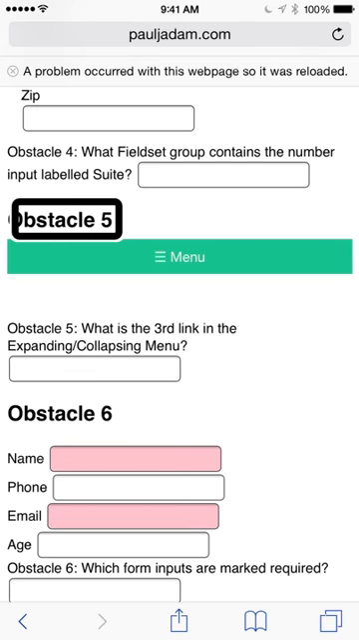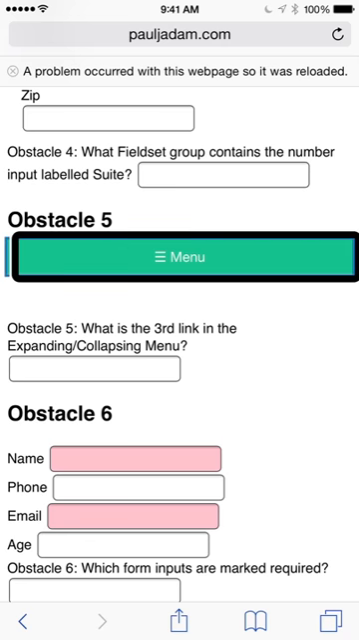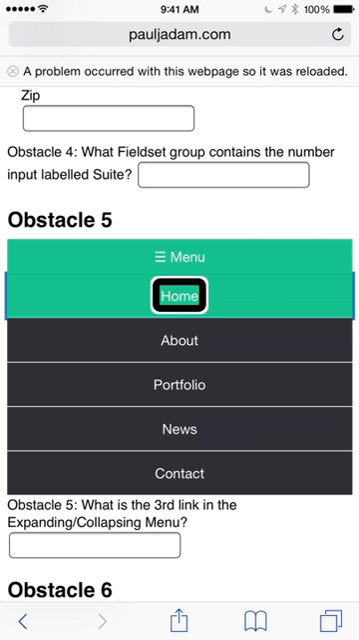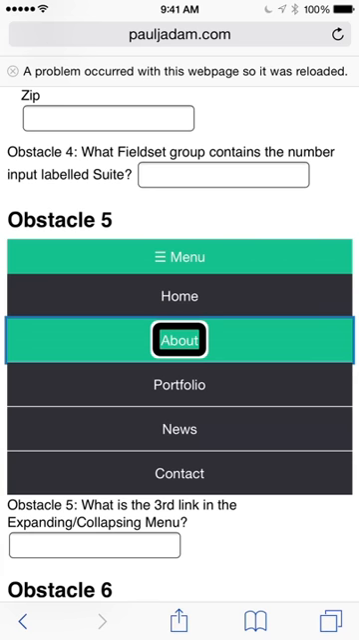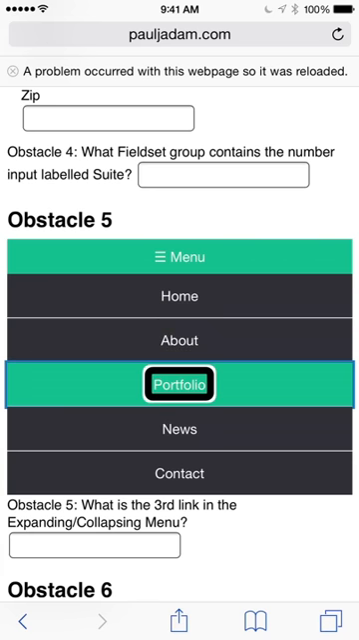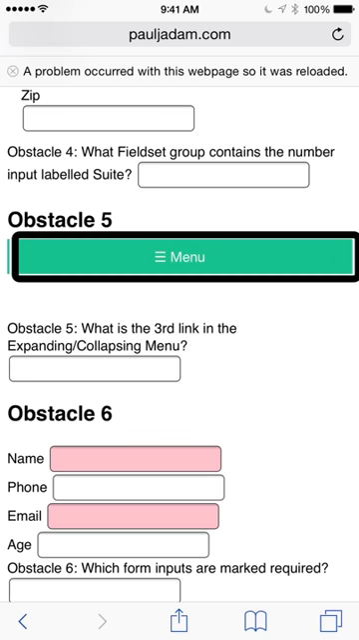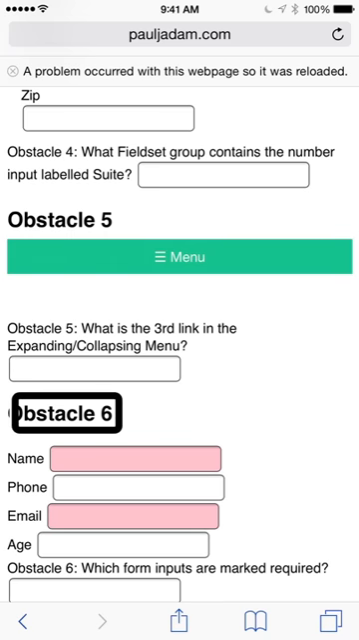Obstacle 5. Heading level 2. Navigation. Menu. Checkbox. Unchecked. Landmark. Home. Visited. Link. About. Visited. Link. Portfolio. Visited. Link. So I know that portfolio was the third item just by swiping through this expanded responsive design type menu. Menu. Checkbox. Unchecked.